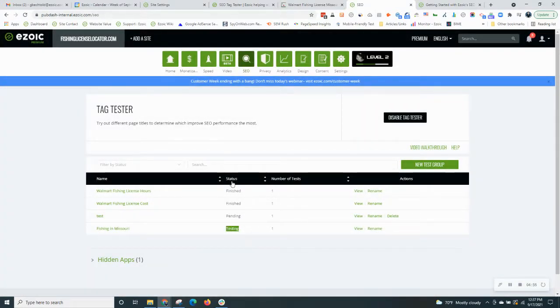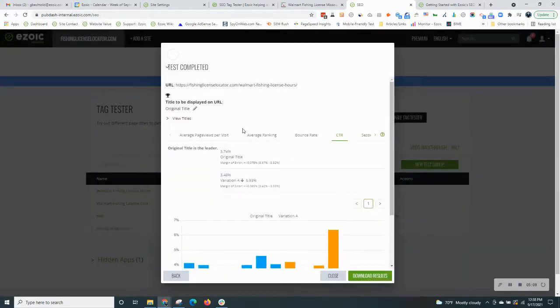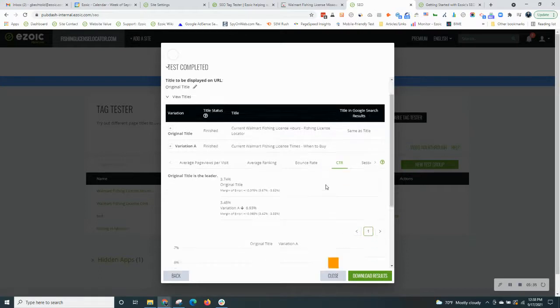You can see this one now. The status is testing. One of these that's already been finished, we'll go to Walmart fishing license hours. If we click view, what we can do here is click view results on the graph. And then this is going to show me all these metrics. So we have the original title, and then we have variation A. Now, just to show you the titles that were used, the original title is current Walmart fishing license hours, fishing license locator, versus variation A that I added, current Walmart fishing license times when to buy.